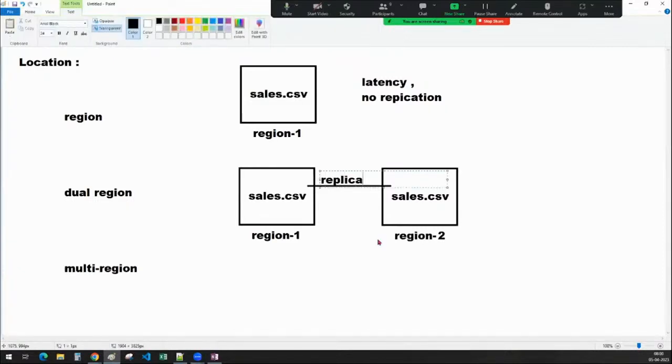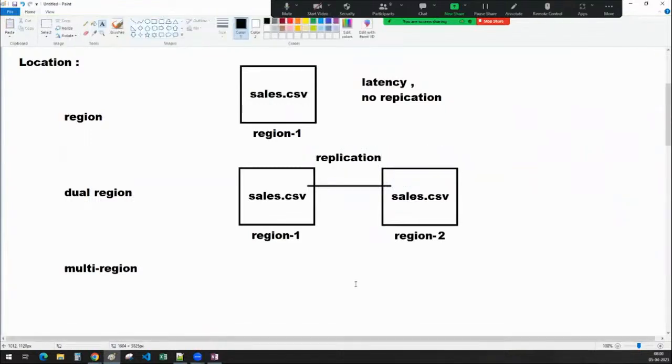Excuse me, sir. If we delete from region 1, will the data be deleted in region 2? Yes, region 2 as well. If you intentionally delete data, that means you don't need it, right? So the data will be deleted in both regions, because you don't want to pay extra charges unnecessarily. You intentionally delete it, so it will be deleted in both places. But if you want to recover it, there's a chance.